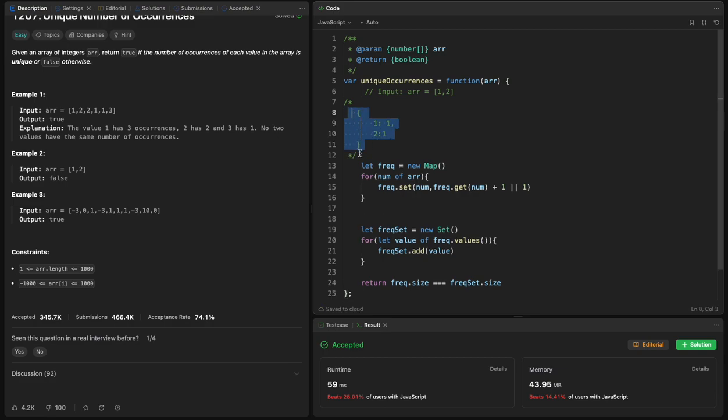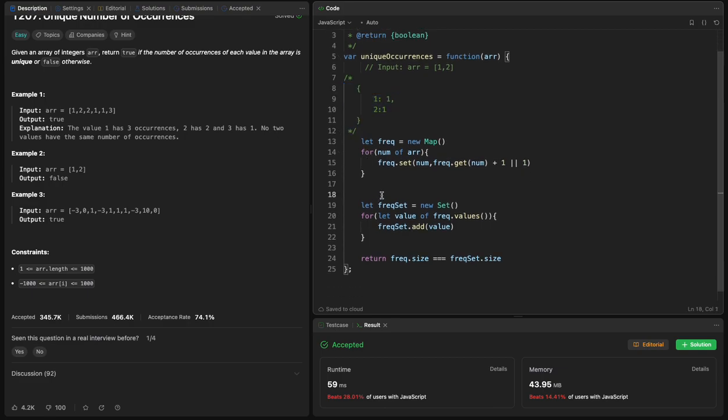Okay, so let's just create a set, which will act like an array. Think of it as an array. And I map through the values, and frequency values returns an array of the values, which will be 1 and 1. The set only accepts the unique value, so it will accept only one 1. It will not accept the second. So right now we want to know if it's unique or not, so we just compare. The freq size is 2, but the freq set size is 1, so it doesn't work. This is how the thing works.